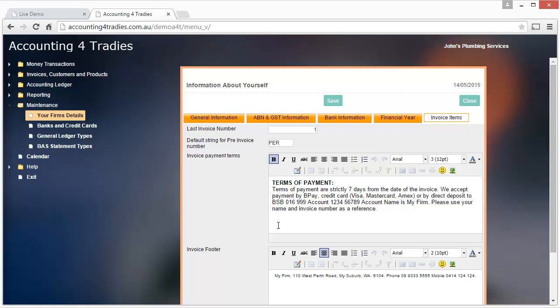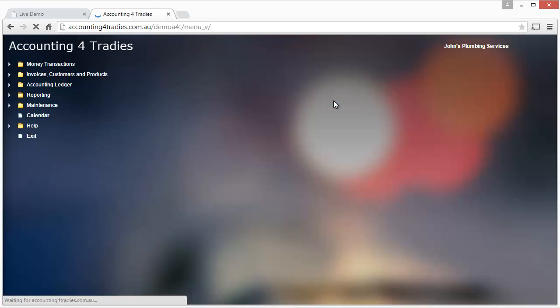The last two fields are rich text format fields, which means that you can format it to your own particular circumstance and look. The first one, terms of payment. The second one is the footer that will usually show your address and other information. Once you've changed that information, then click on the Save button.